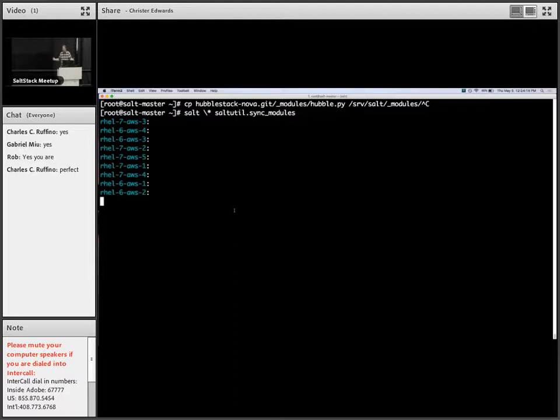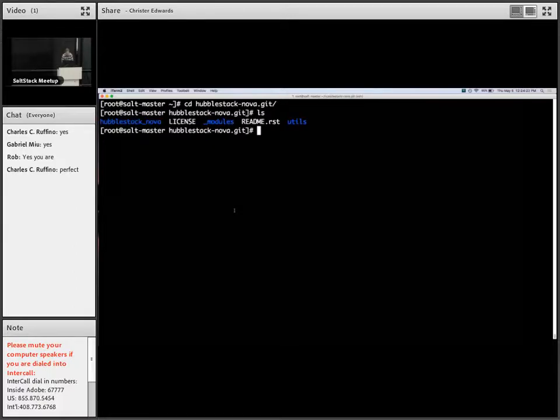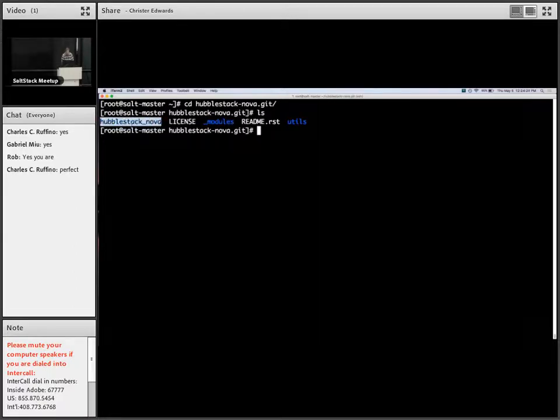It's already on all my systems. Okay, great. The one other thing you have to do, if I go to the Git checkout, is copy this HubbleStack Nova folder somewhere into your state tree, usually at the root. And you're done. You can now use Hubble. Plug in an execution module and copy a directory in your state tree, ready to go.